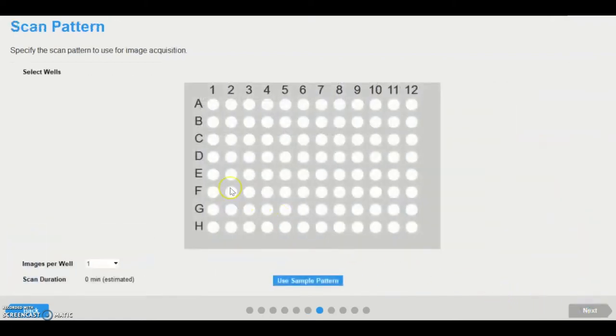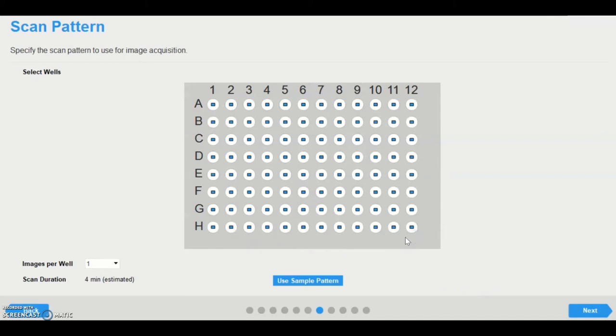The scan pattern page displays a vessel overview, which allows the user to select the locations of wells within the vessel to be scanned. When scanning microplates, it's very important to not select wells which do not contain cells, as this can interfere with the Incucyte's autofocusing. Once locations are selected, holding Alt before clicking and dragging will deselect multiple locations.